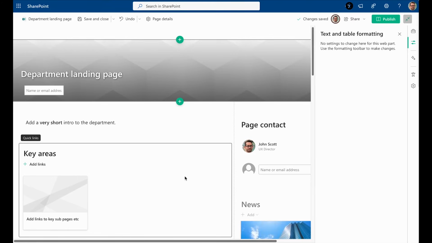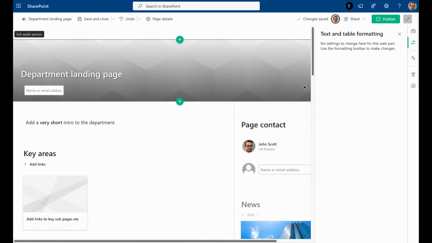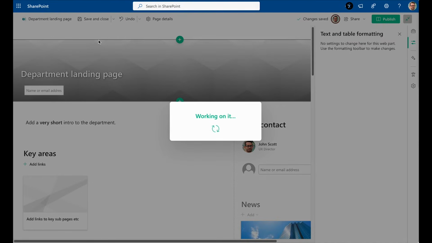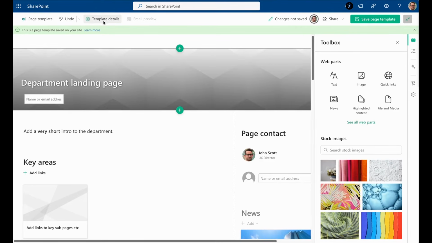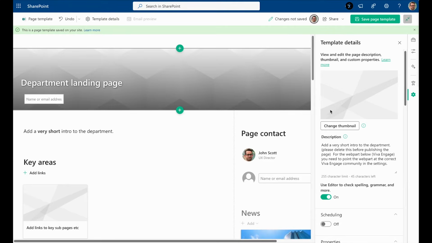So when I'm done, I'm now happy with this. I'm going to go to save, and I'm going to click on the little down arrow next to save and close, and I'm going to choose save as template. Now I've got an opportunity on the next screen here to go to template details before I save it, and I can add a thumbnail of the page. So I could take a screenshot and then upload that as an image so that people can get a better idea of what the page is for.